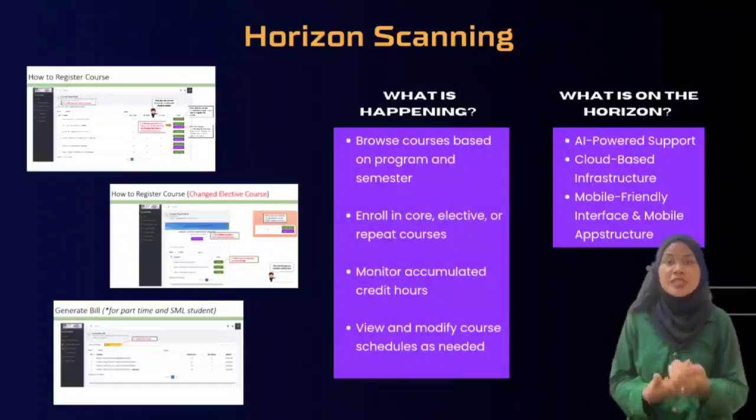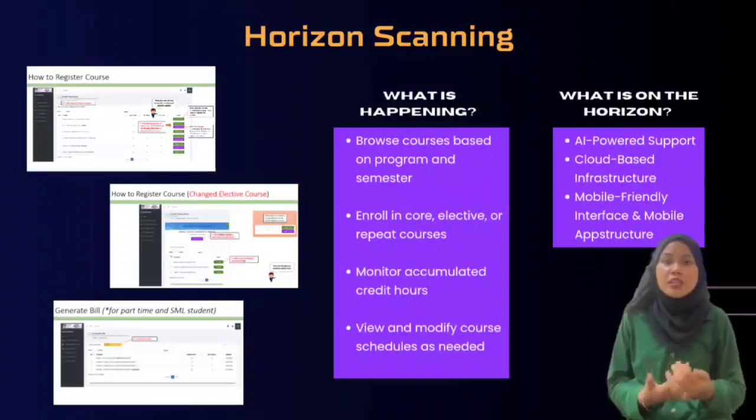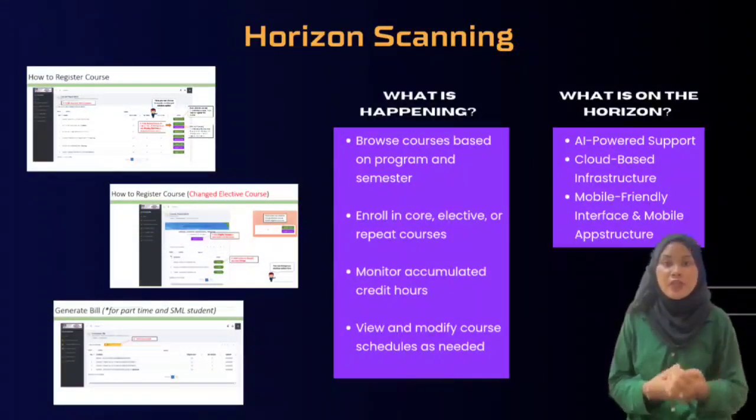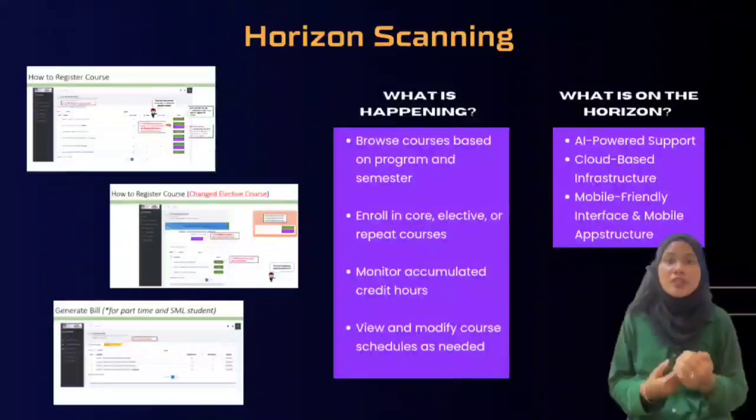Another major trend is the shift toward cloud-based infrastructure. If the server crashes, especially during peak registration hours, students face delays or errors. Cloud hosting would solve this by making the system faster, more stable, and accessible from anywhere. It also ensures system continuity during unexpected events like campus closures or disasters.